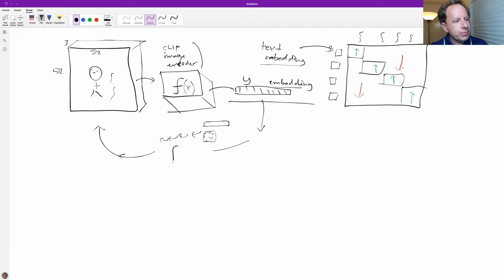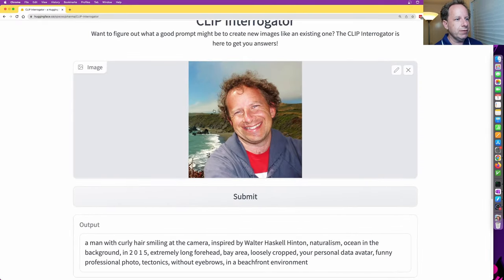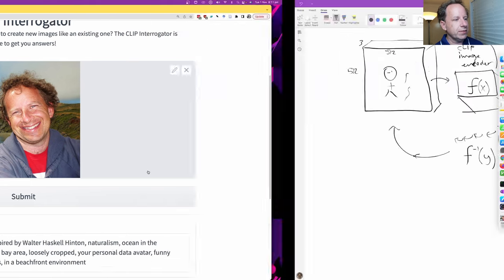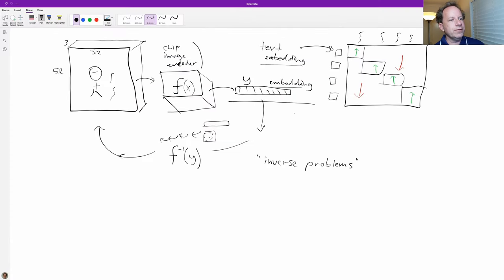And because what we're basically trying to do is invert the embedding function, these kinds of problems are generally referred to as inverse problems. So Stable Diffusion is something that attempts to approximate the solution to an inverse problem. So why does that mean that CLIP Interrogator is not actually inverting the picture to give us back the text? Well, it's just as nonsensical.